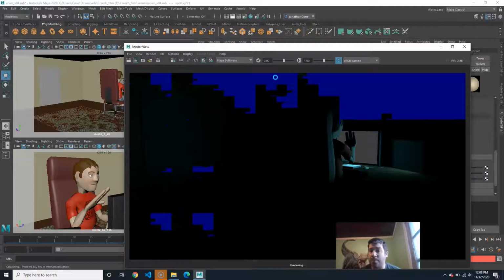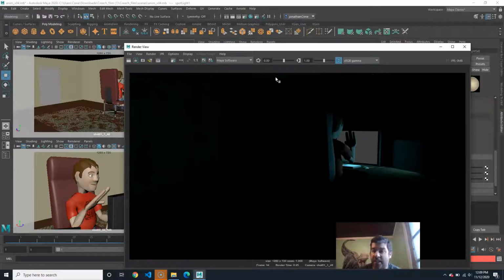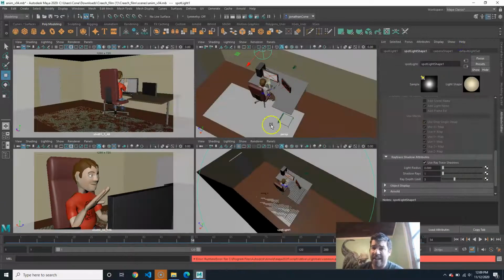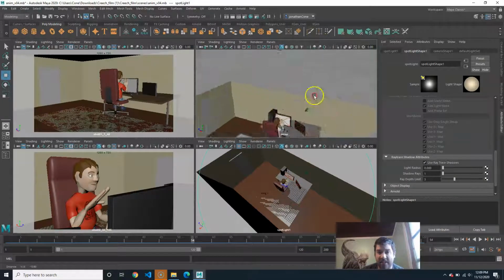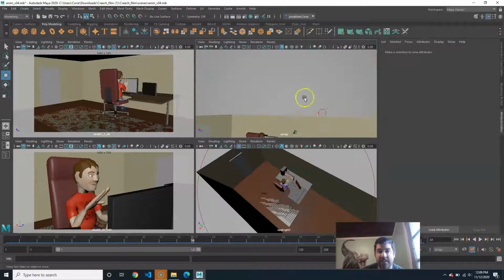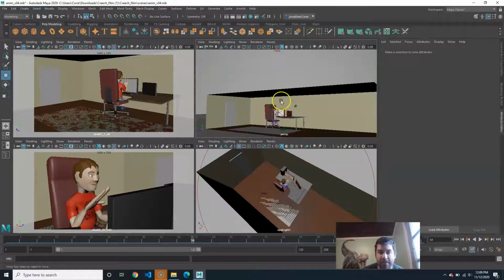So see how it's only blue? That's because the only light that's hitting our character, which is kind of cool looking, is the light emanating from those screens. The reason for that is if you look at this, this is outside the box. See the scene here? So the light is not going through.